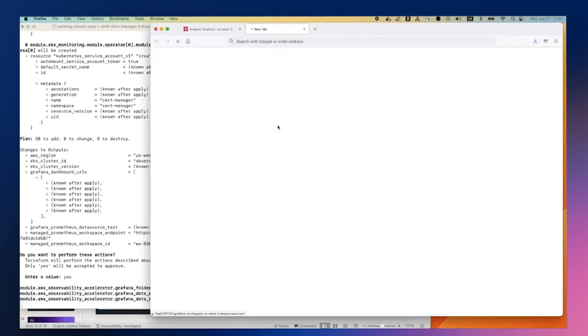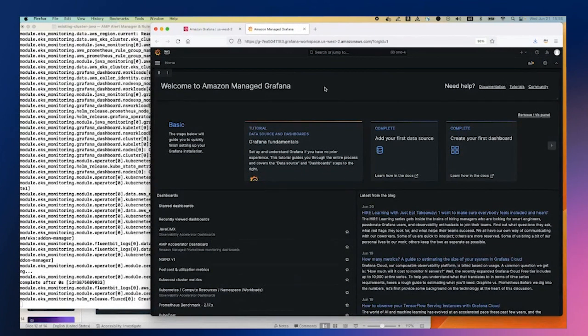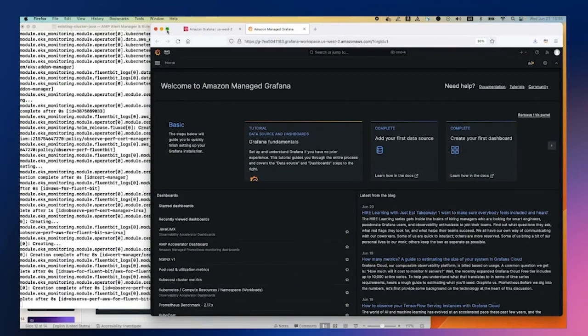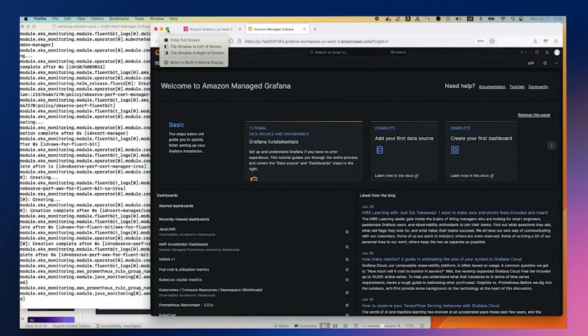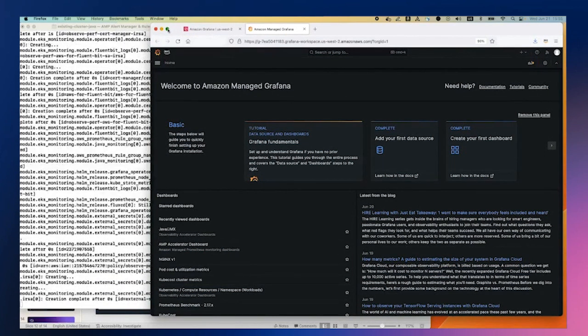So here, when I click on the workspace, I can launch. I'm using single sign-on. You can set up your own identity provider, such as Okta or anything else. Here I'm using AWS SSO. Dashboards are already starting to be deployed. Great. So this gives me the view of my workspace.